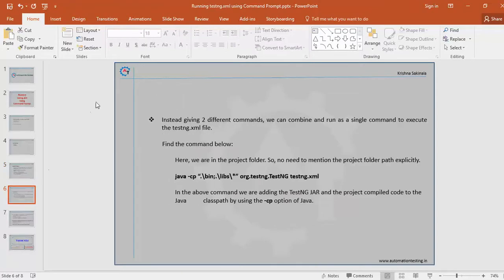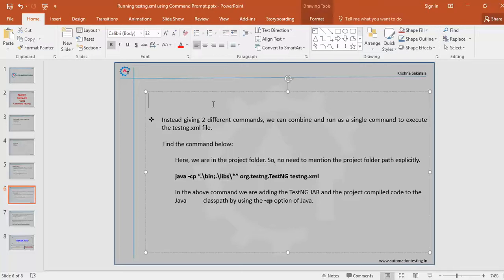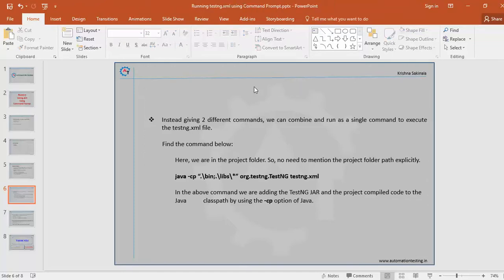The second way: in the previous one we gave two commands. Instead, we can give only a single command to execute the same thing, and that is java -cp with the same bin folder and libs folder path. The dot indicates that we are in the current folder structure. Then the same org.testng.TestNG and then the testng.xml file. The -cp is where you mention the class path. This is the only single command, and you can execute the same thing this way also.